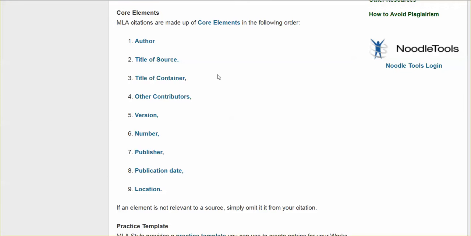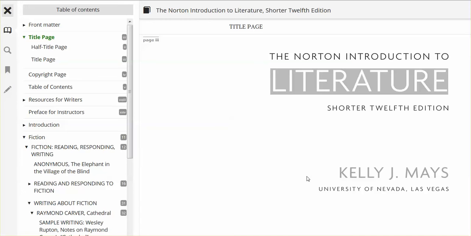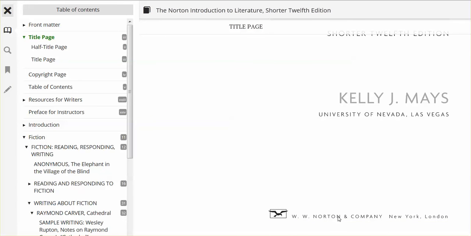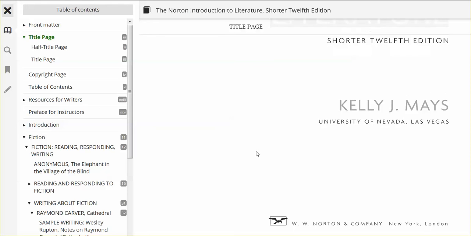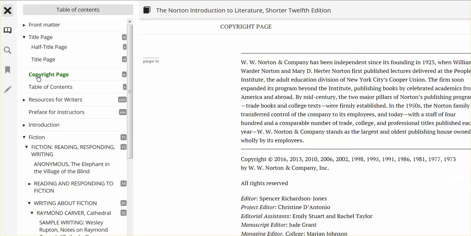So let's go back to our list. We got author, title of the short story, the container, that Norton Intro to Lit. There are no other contributors exactly. The version is that shorter 12th edition. There's really no number since it's not a journal or a magazine of some kind. The publisher we can again find in that same title page. It's W.W. Norton and Company, and if you're unsure about how the information on the title page is provided, you can always check that copyright page too, which will list all of this information.